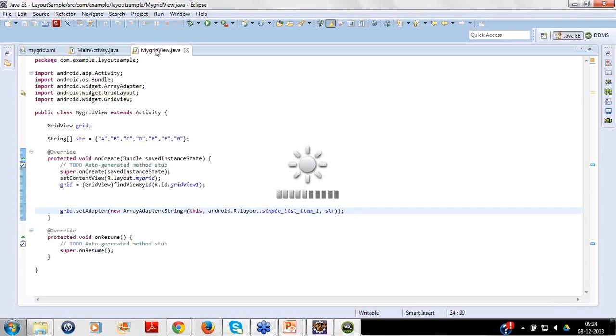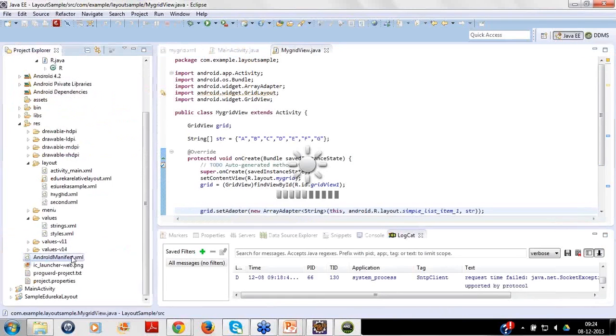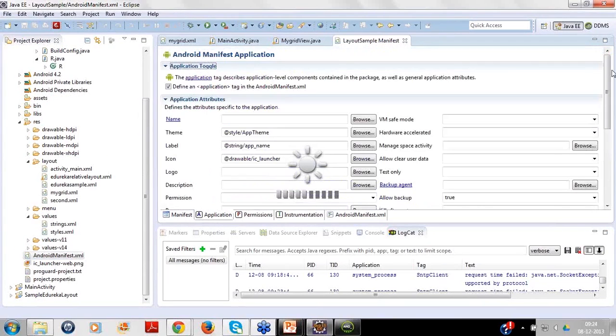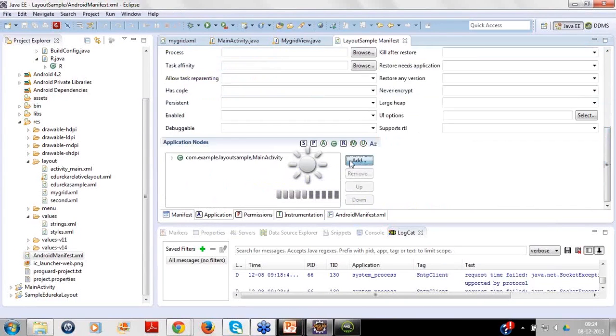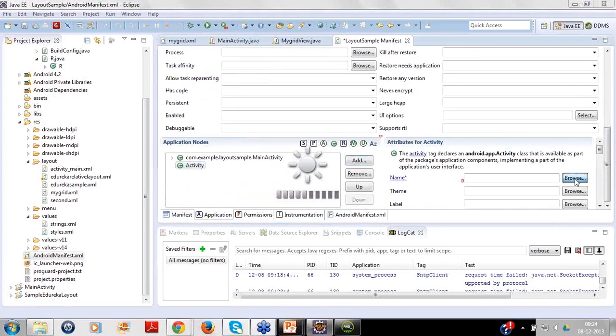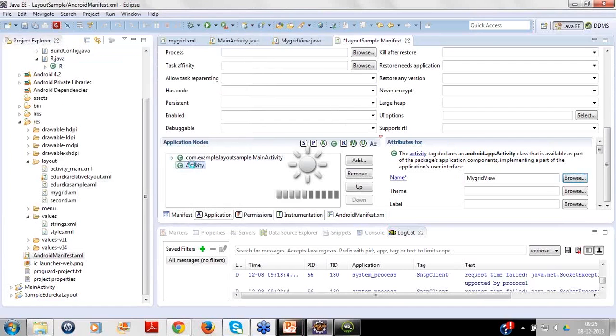Now with this, if we simply go to our manifest file to add the activity, as we did it last time, click on the add button, activity, click on the activity, say click on the browse button. It will give you my GridView, which is the activity for us. We'll click it back, say control save, it will save the application.